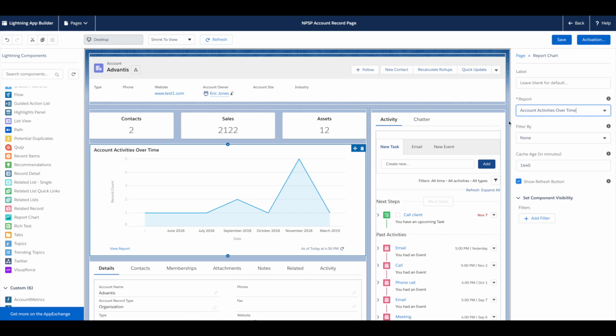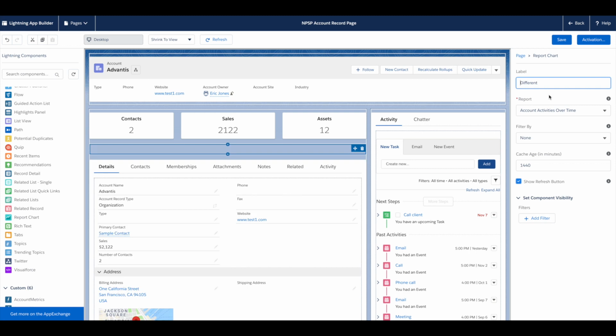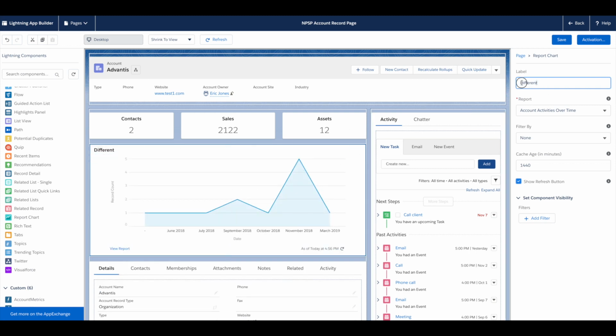activities over time. And we can leave this blank, which will just keep the label. We can change it to a different label if we want, and it'll show that label there. But let's just keep the default label for now.